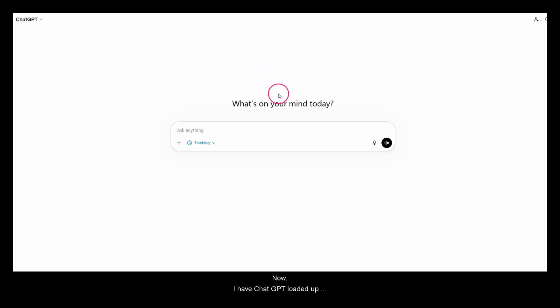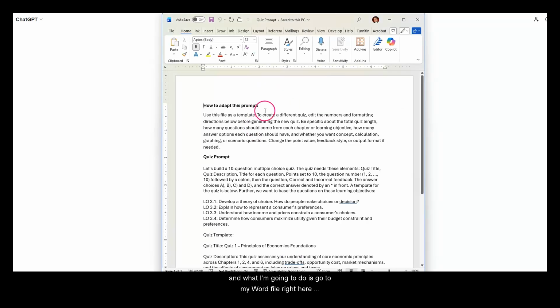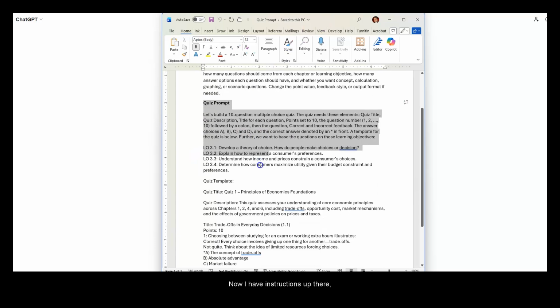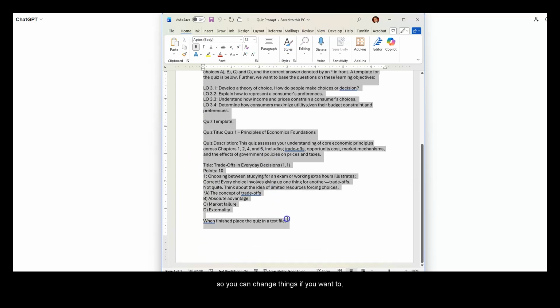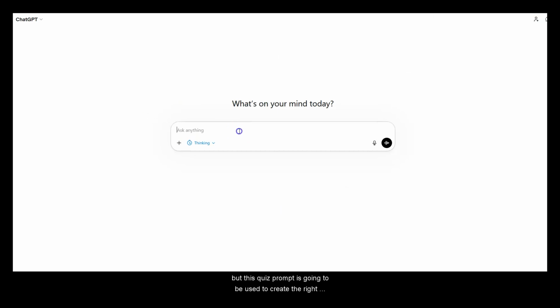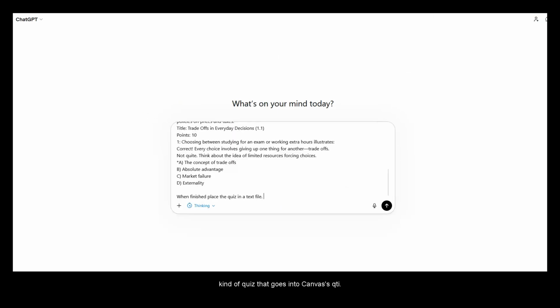Now, I have ChatGPT loaded up, and what I'm going to do is go to my Word file right here, and I'm going to click on this quiz prompt. Now, I have instructions up there so you can change things if you want to, but this quiz prompt is going to be used to create the right kind of quiz that goes into Canvas's QTI.